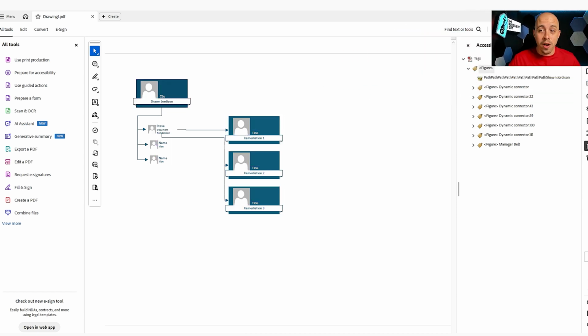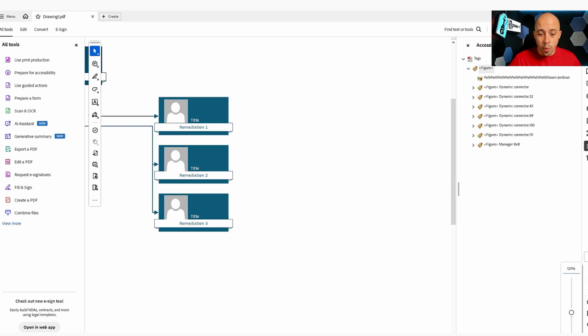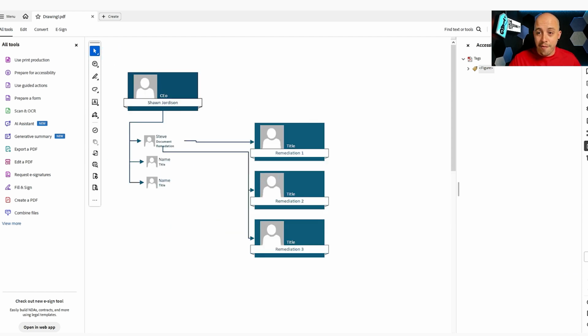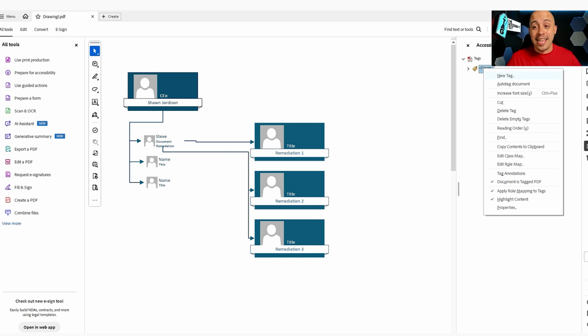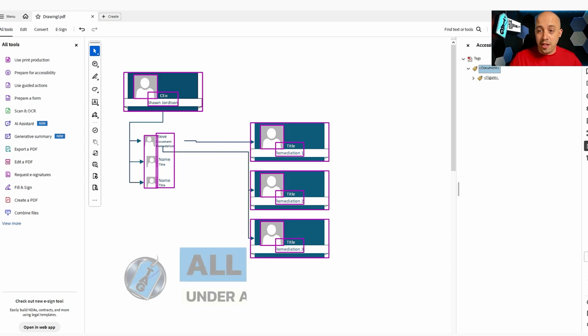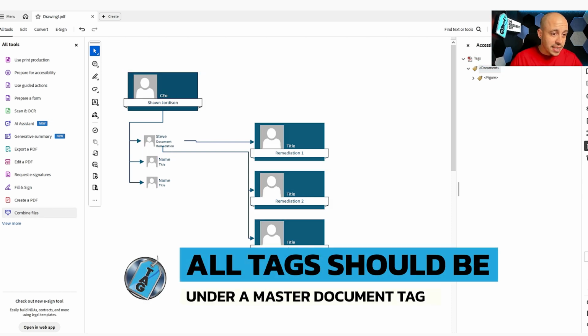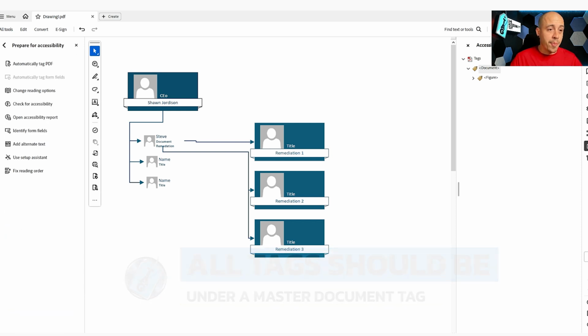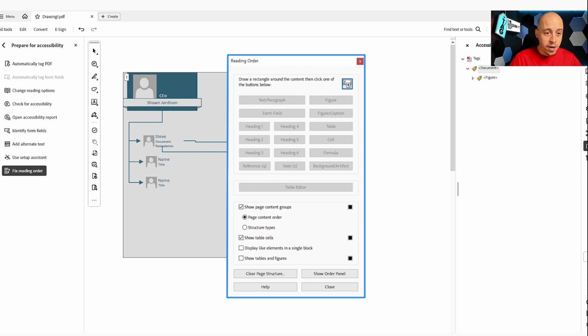Now, if we wanted to start applying our heading structure in here, we could do this a couple of different ways. I'm first going to clean up my tags panel a little bit. Let's right-click New Tag and select Document. And then we can put that figure element inside of it. Next, let's see if our reading order tool will work. Let's select Prepare for Accessibility, Fix Reading Order, and I'm going to try to grab Sean Jordison and make it a heading level 1. That appeared to work.